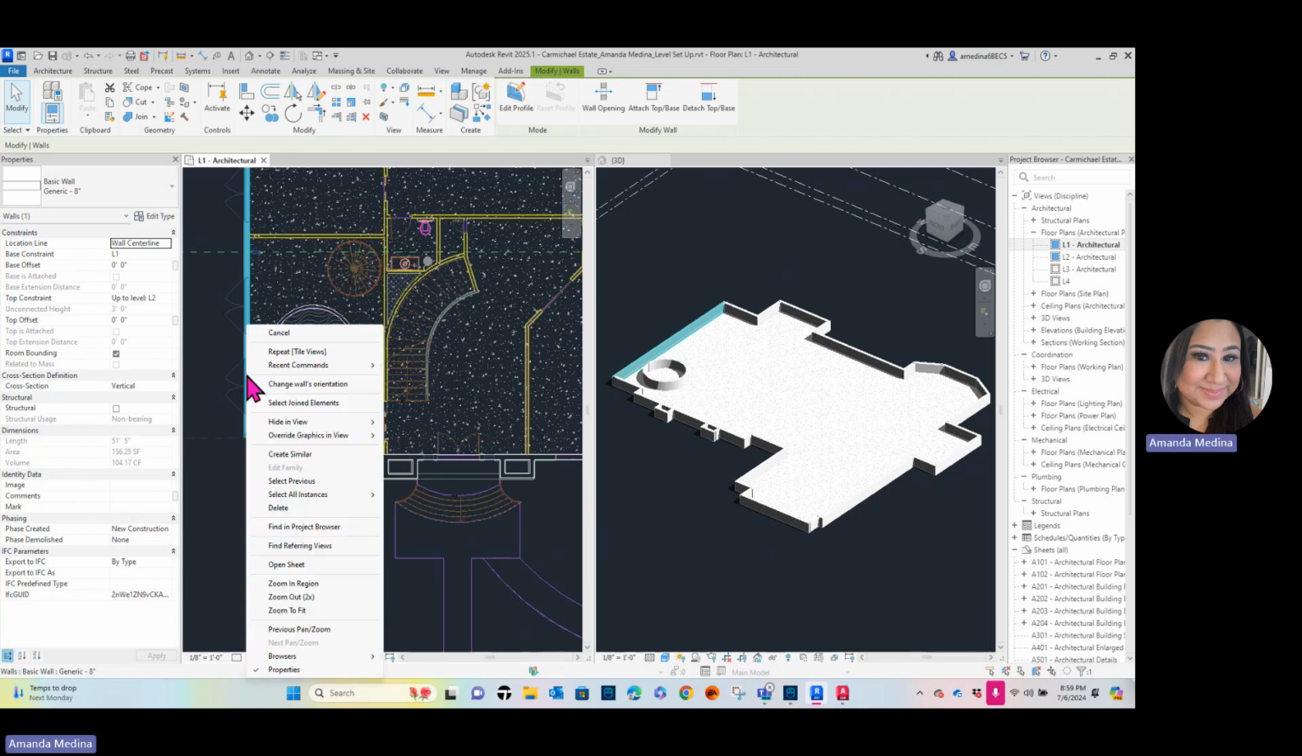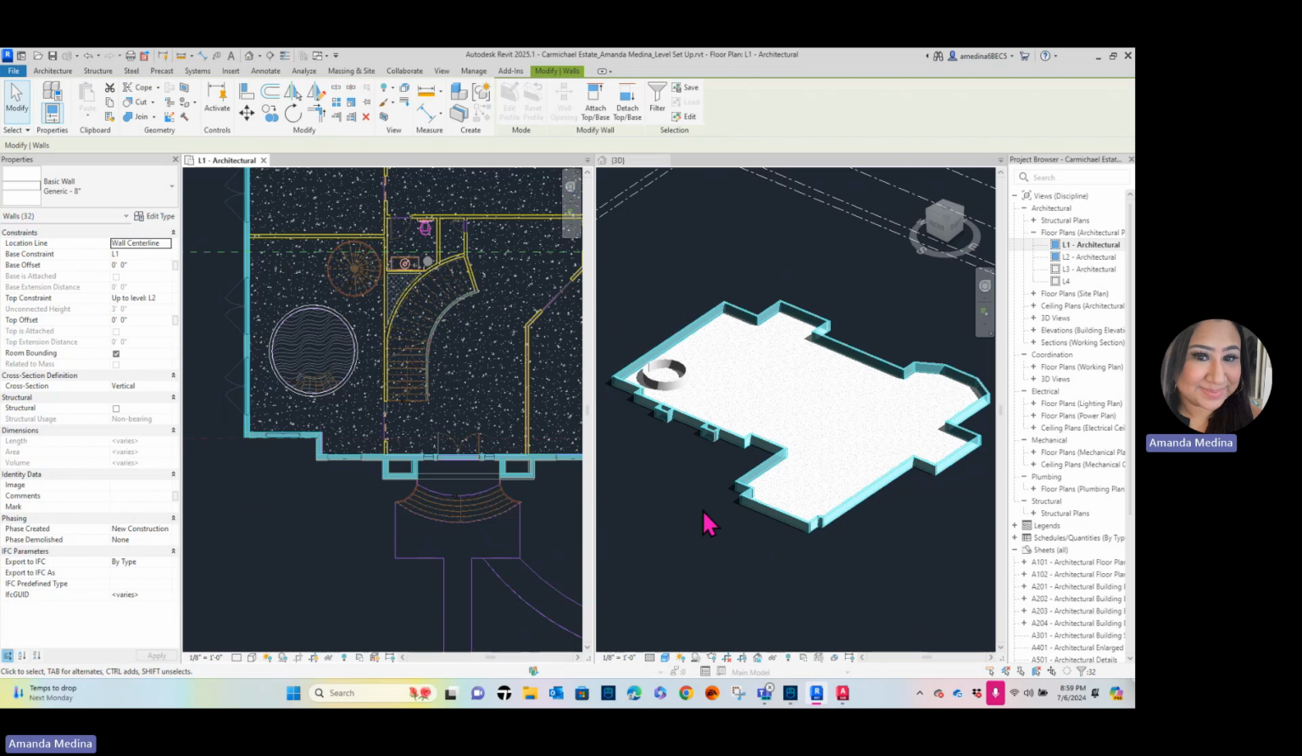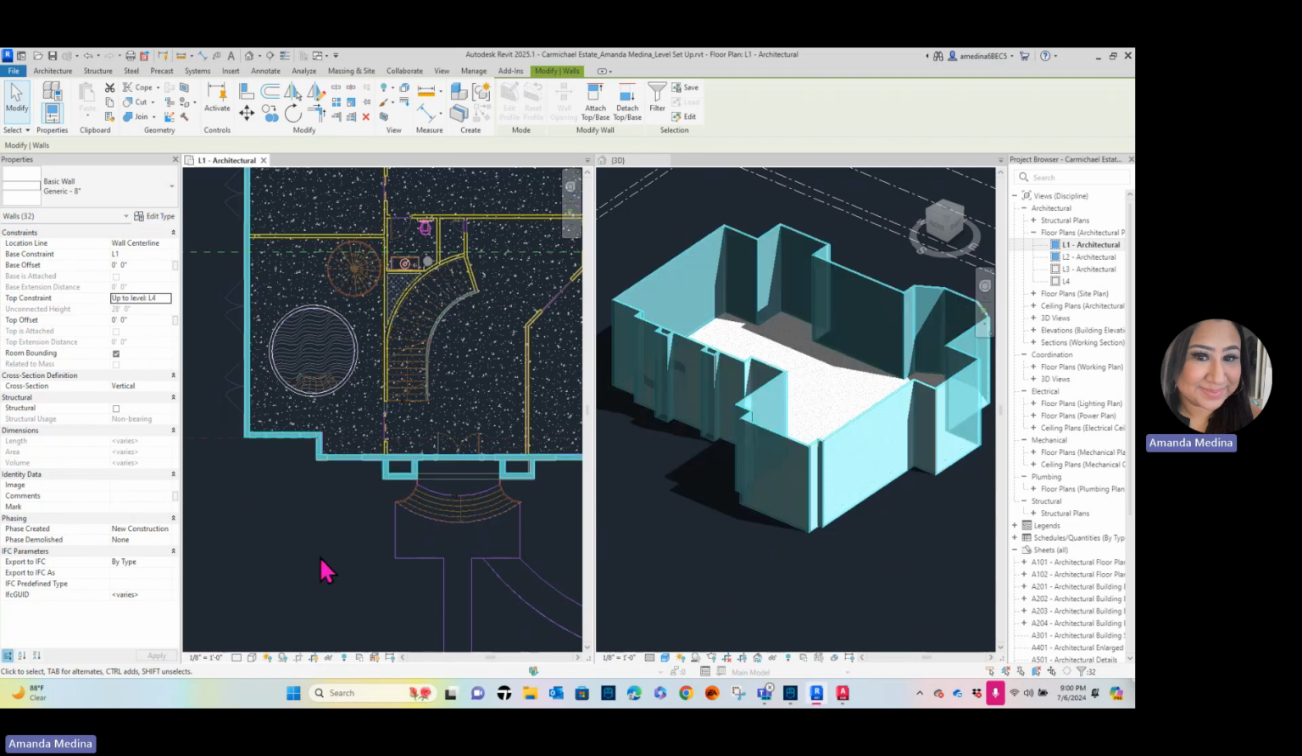I'm going to right click. I'm going to select all instances in entire project. And now you can see it selected the entire perimeter. And the reason it didn't select your conversation pit walls is because it's looking for your 8-inch generic wall, and your conversation pit is your 5-inch generic wall. We only want our conversation pit to go up to level 2. However, we want to change our exterior walls to go up to level 4.